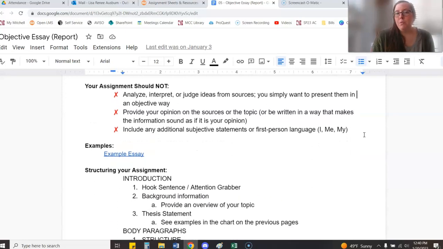You definitely don't want to analyze, interpret, or judge any of your sources because those are subjective things to do. You just want to present the information. If you don't like the information or you don't find it credible, then don't include it in your report and find something else. But don't try to avoid all subjectivity for this.